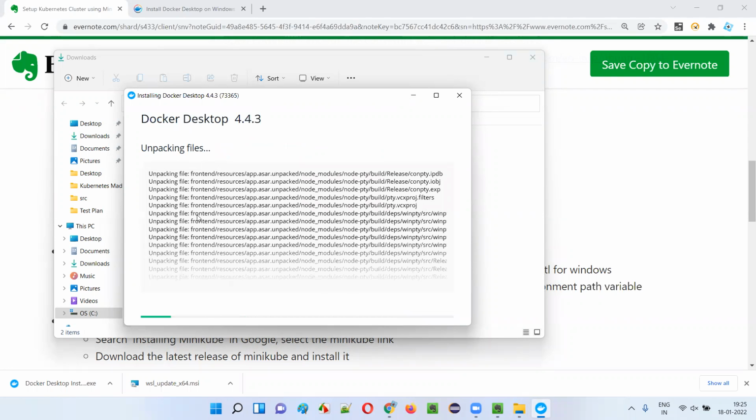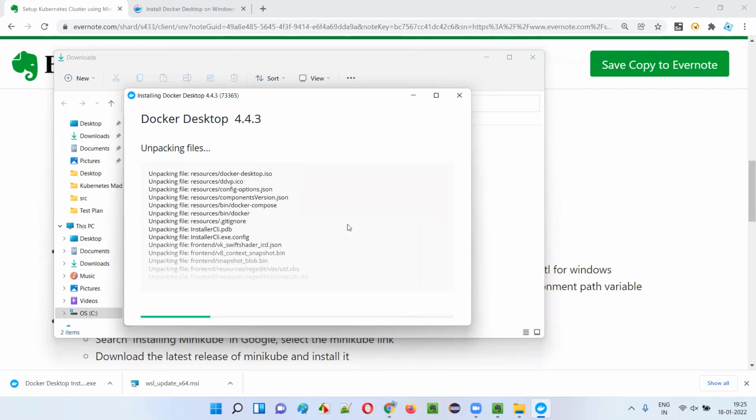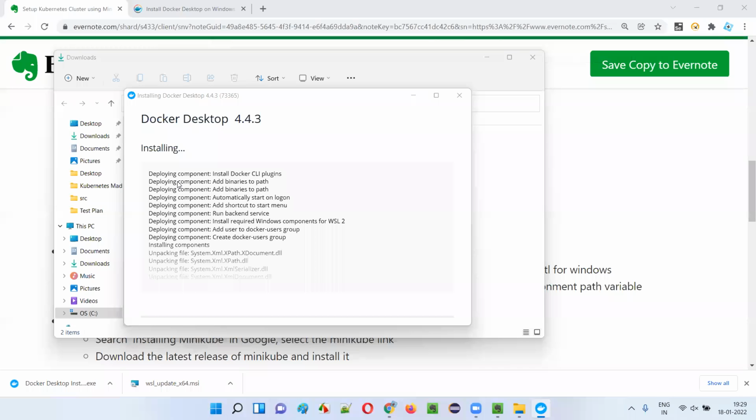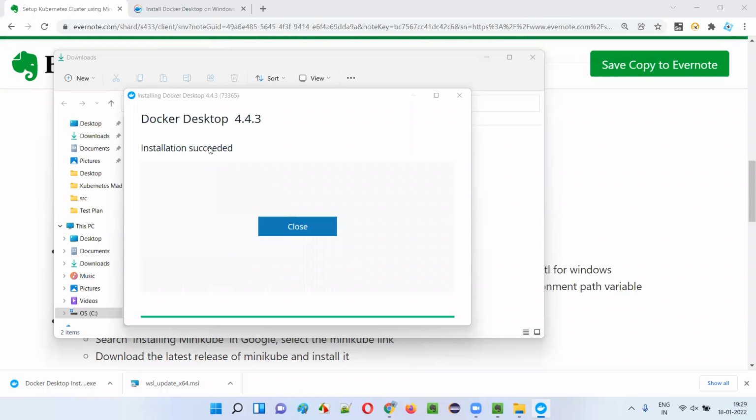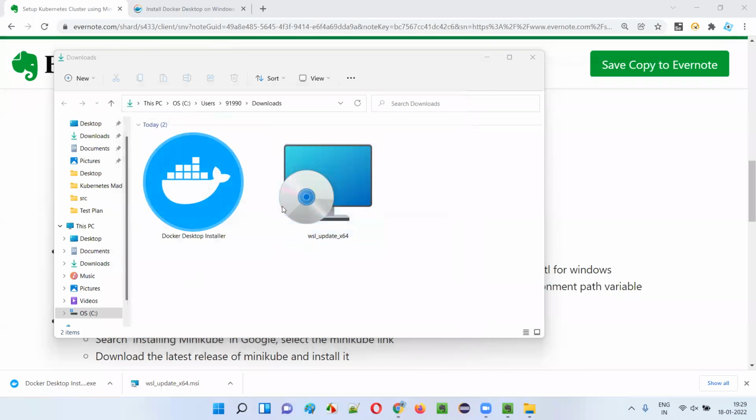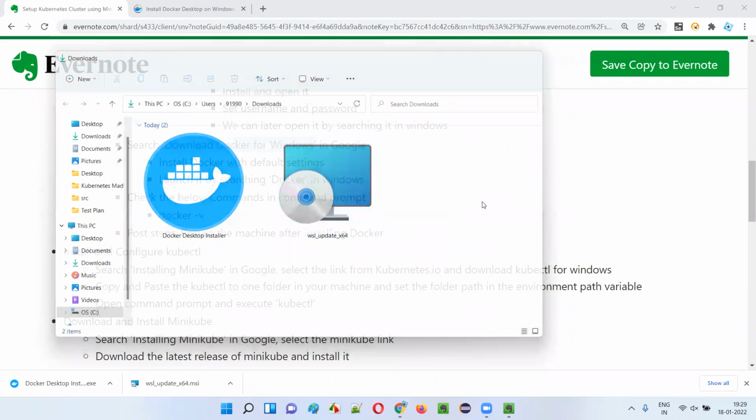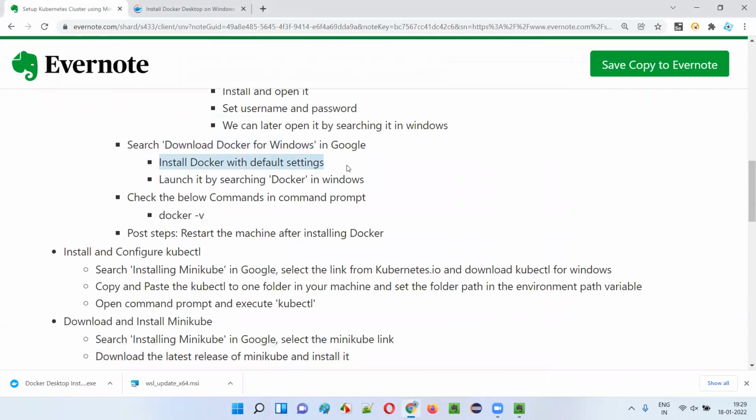It will take a while, guys. It will unpack the files. It will download the things and all those stuff. It will install and all. So let me pause and resume this video once this is done. Okay. As you can see, it is now installing, guys, and installation is also successful. Simply say close. That's it. We have now successfully installed Docker with the default settings in my machine.